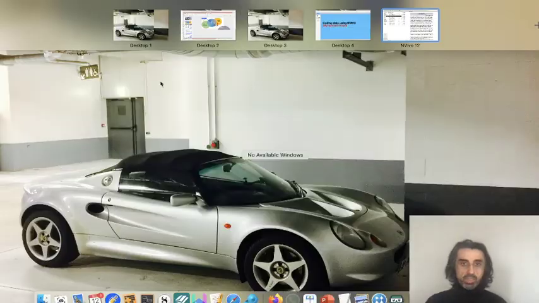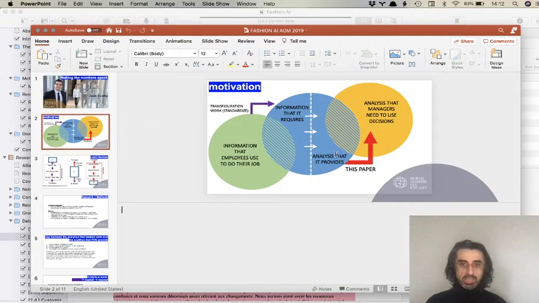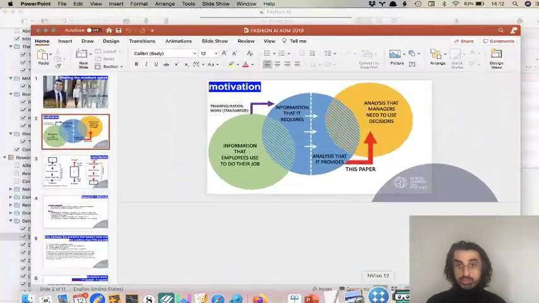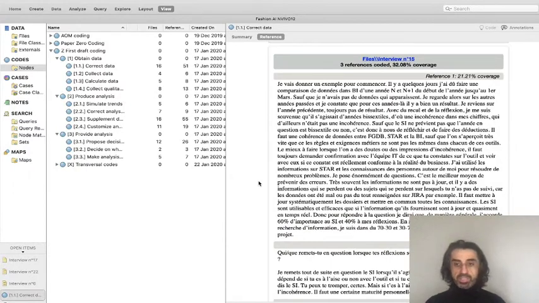Because again, what I'm doing is explaining how the analysis that IT provides is transformed into the analysis that managers need to make decisions, okay? So there you go. That's what I code for, practices.